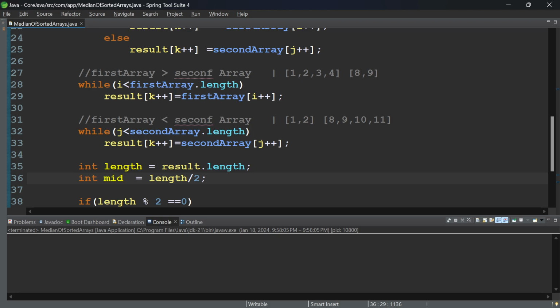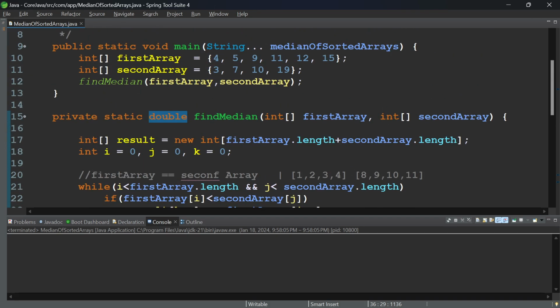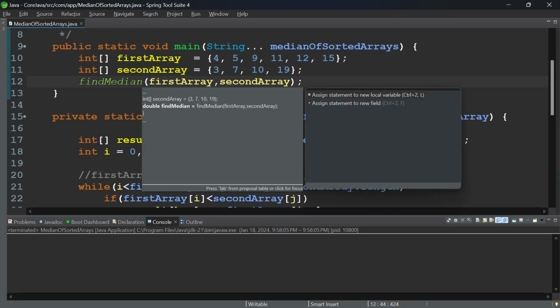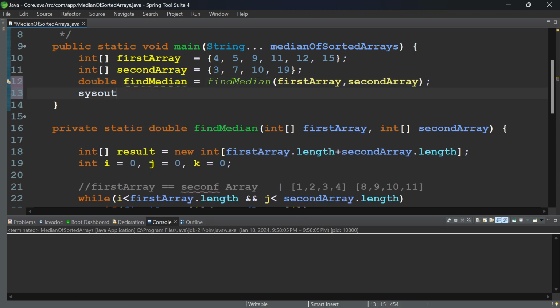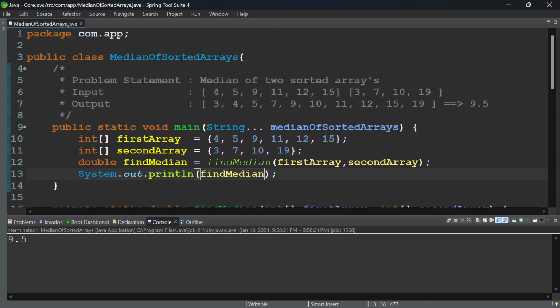Let me try to maximize the console. I did not print, right? That's why we got an empty result. Let me assign here, and I am trying to print the result. So, find median. Now let me try to run. We got the exact output, right? 9.5. So this is the result for 9 plus 10 by 2.